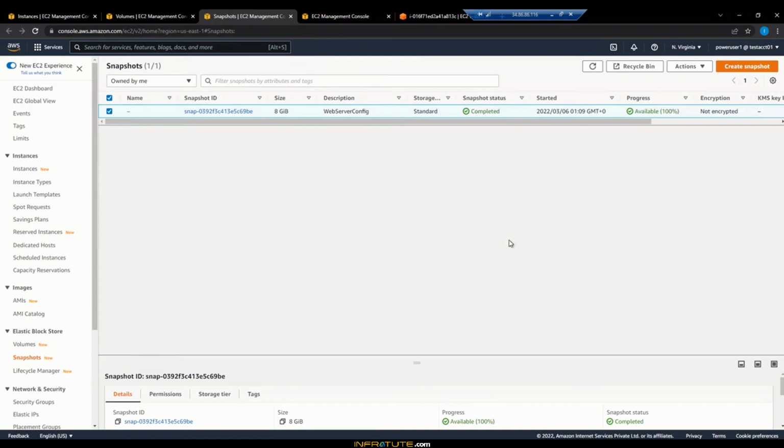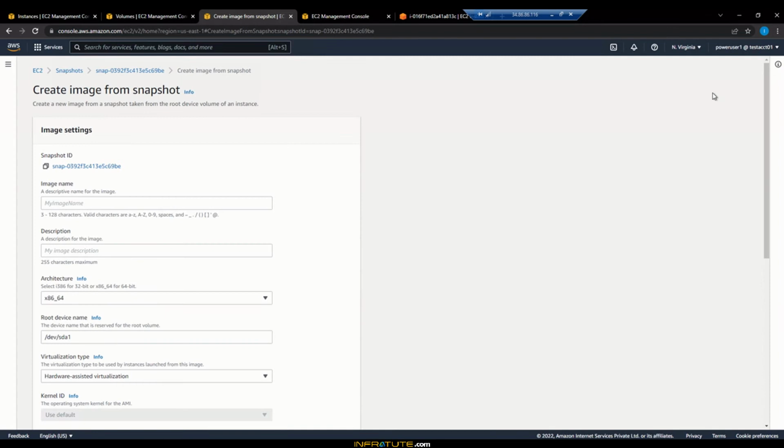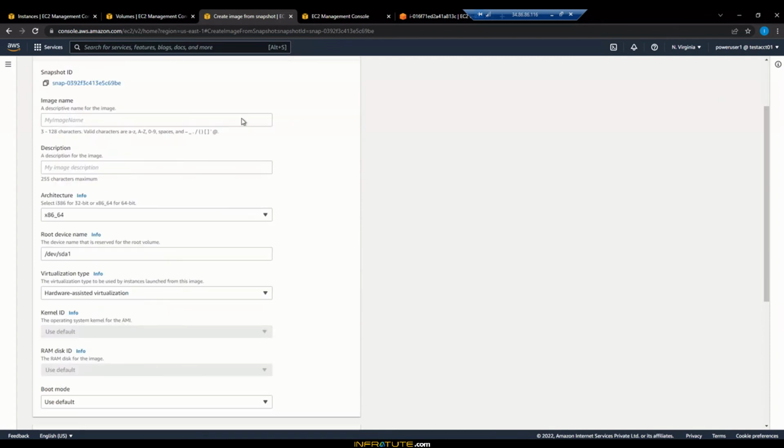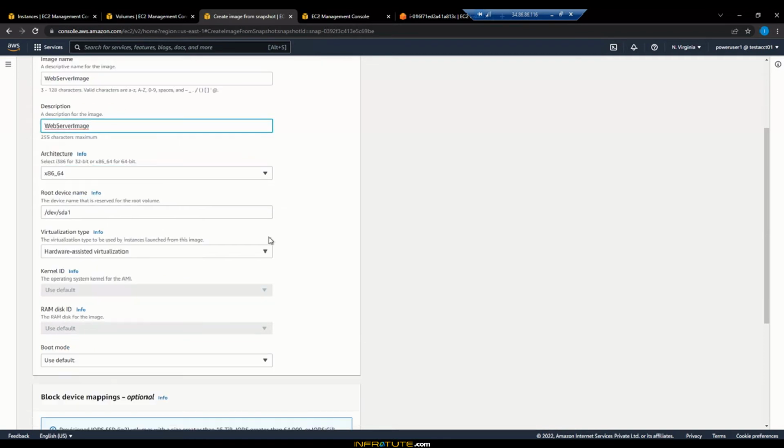So what we can do right now is go and create an image from the snapshot. Remember, the first step was to create the snapshot from the volume, and the next step is to create an image from the snapshot. Okay, I'll call this web server image. I'll put in the description as the same. Architecture, I'll leave it as x86-64.